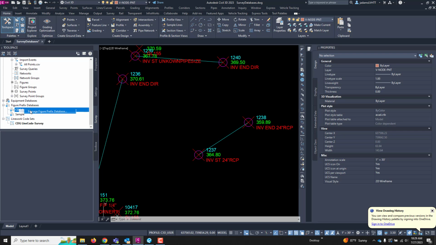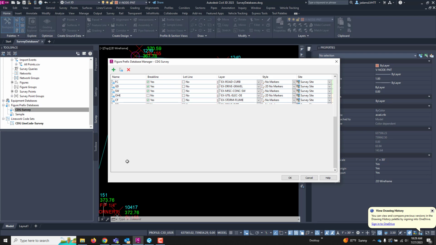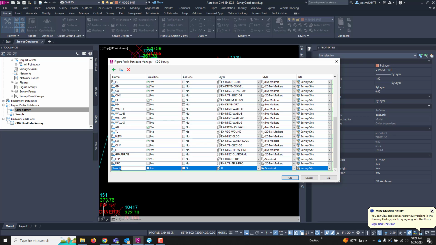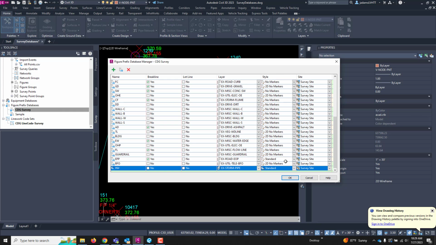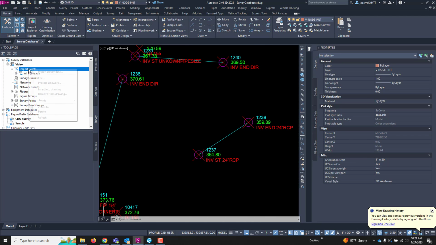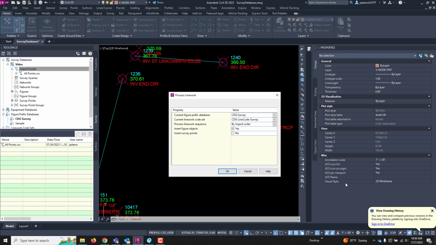So we'll come over here, manage prefixes. We're going to say new. I'm going to put it as INV. I do not want it as a break line. Come over here and choose our layer. It'd be under existing storm, and I'll put it under storm pipe. And 2D no markers. Hit OK. And let's reprocess that line work again.